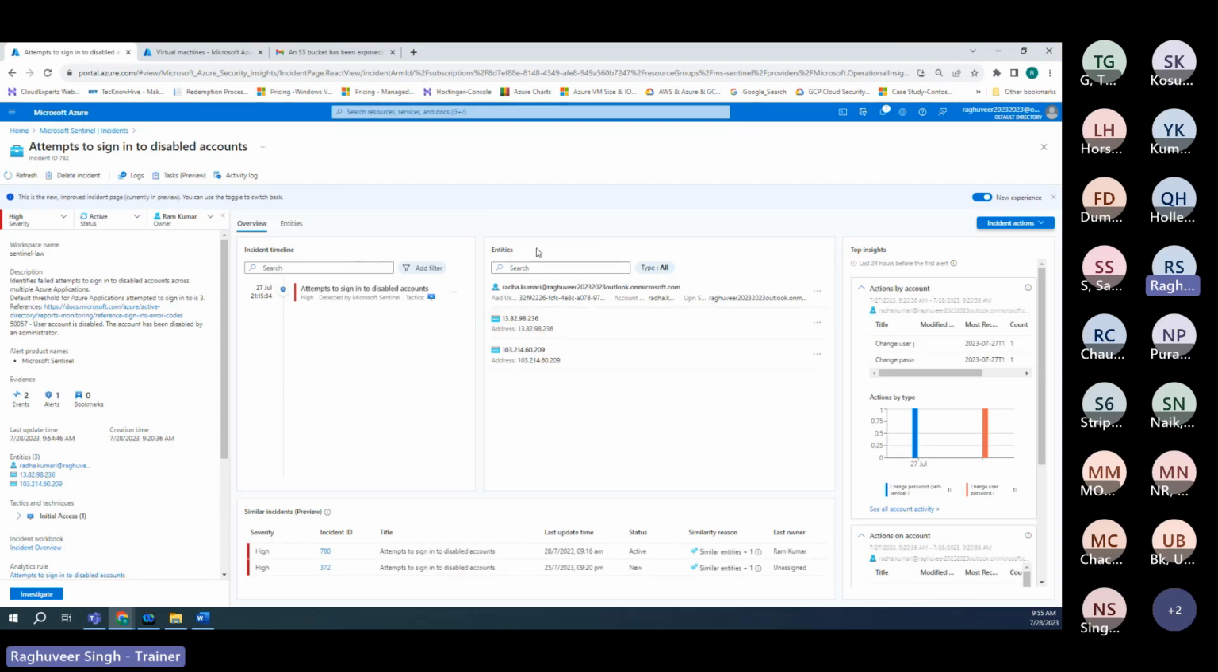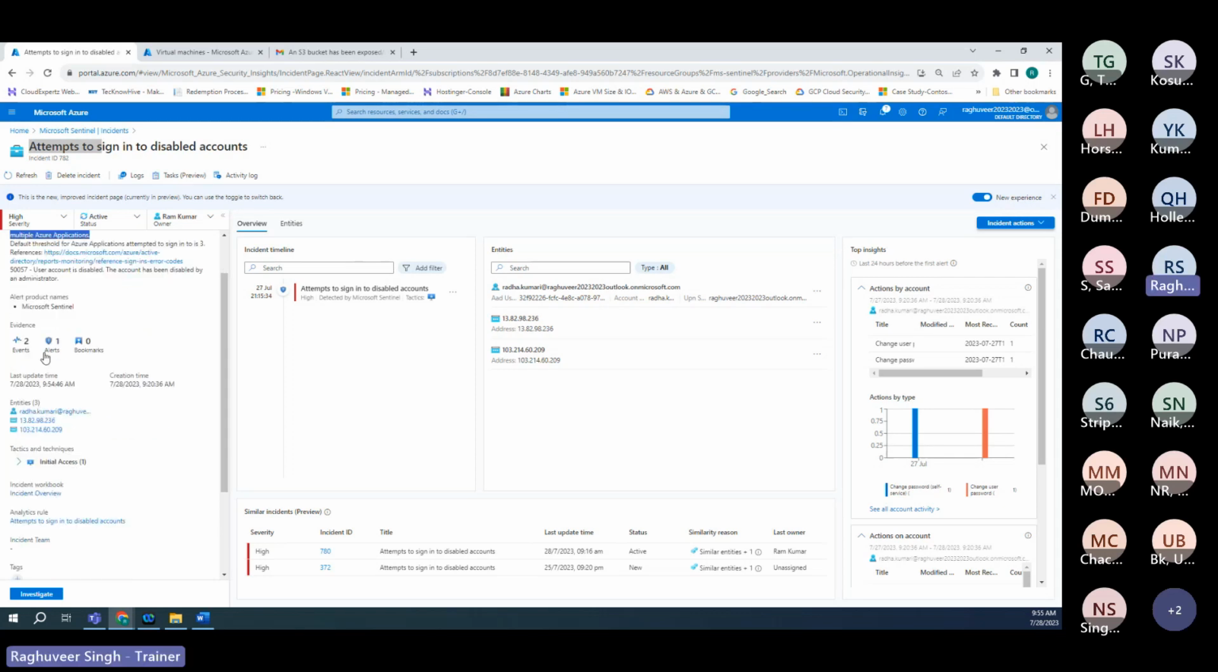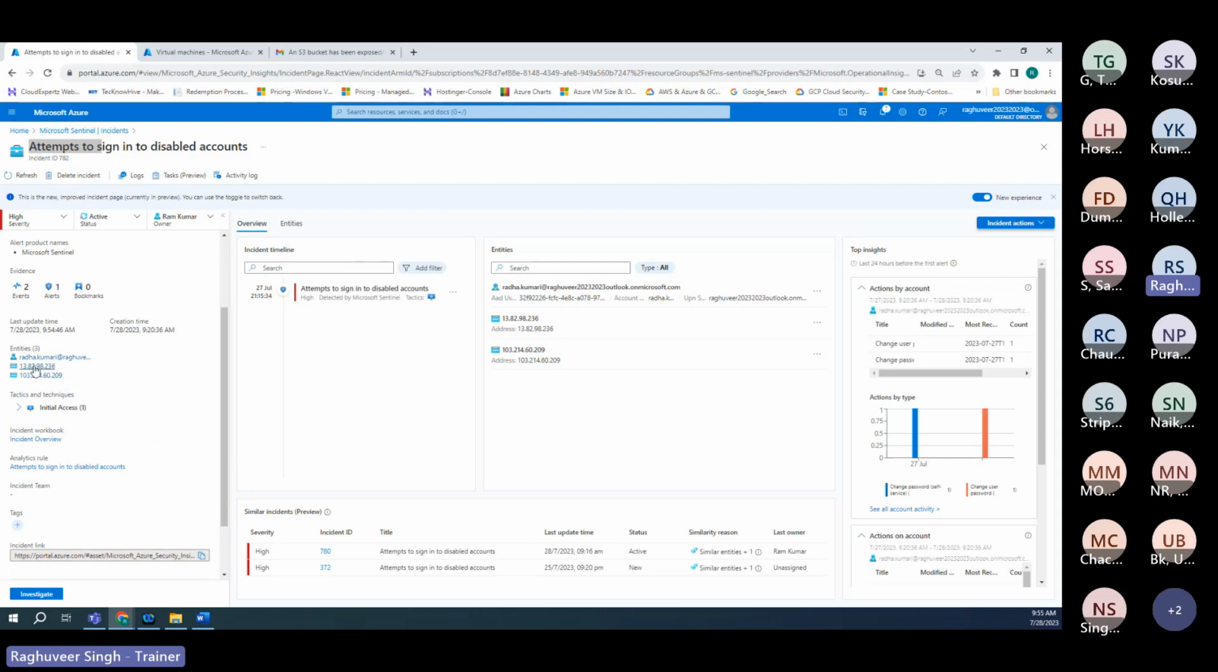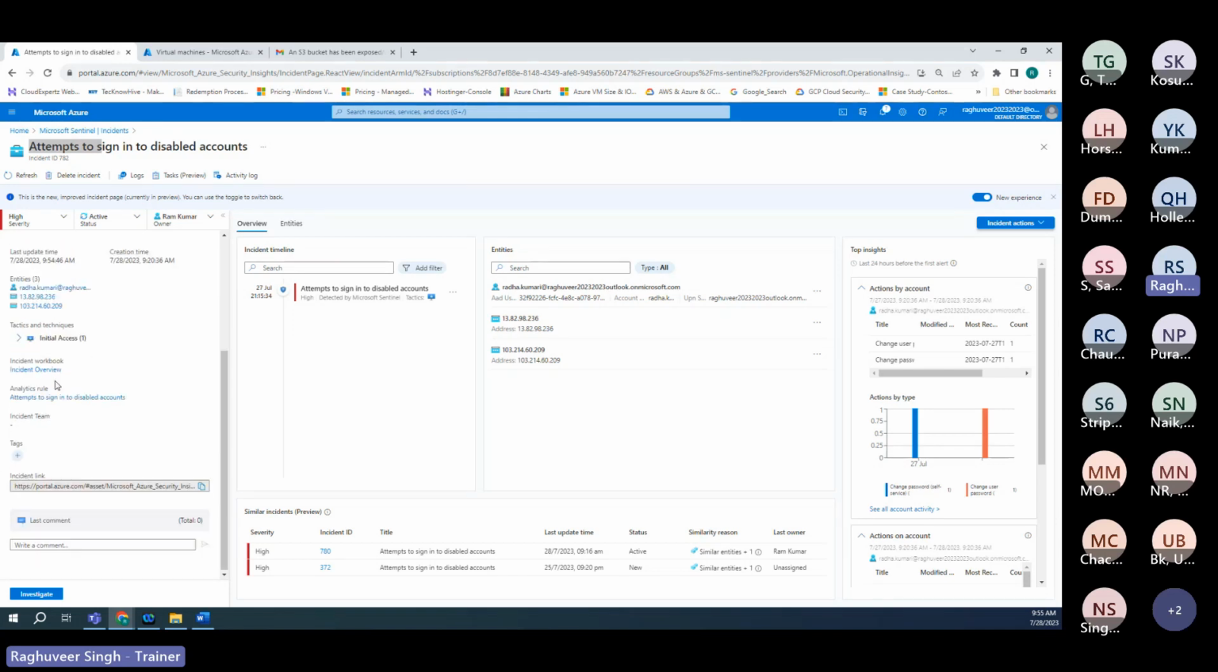Now, this incident is related to a disabled account. So a disabled identity tried to sign into the Azure portal. This is what this incident is. You can see it says identifies failed attempts to sign into disabled accounts across multiple Azure applications. And there have been two events, one alert. This is the identity. Here's the IP address. And you can see there are multiple IP addresses here also. And this is the initial access status. So all of this information is here.